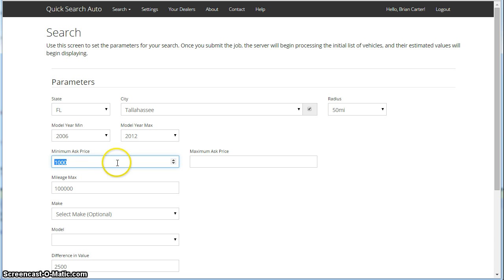Minimum ask price. You use this to really weed out any junk listings. Might leave this the same, or you could up it to 2,500. Maximum ask price. You can leave this blank to not have an upper limit. Lately I've been setting it at around 20,000. We'll go 19.5. Maximum mileage.